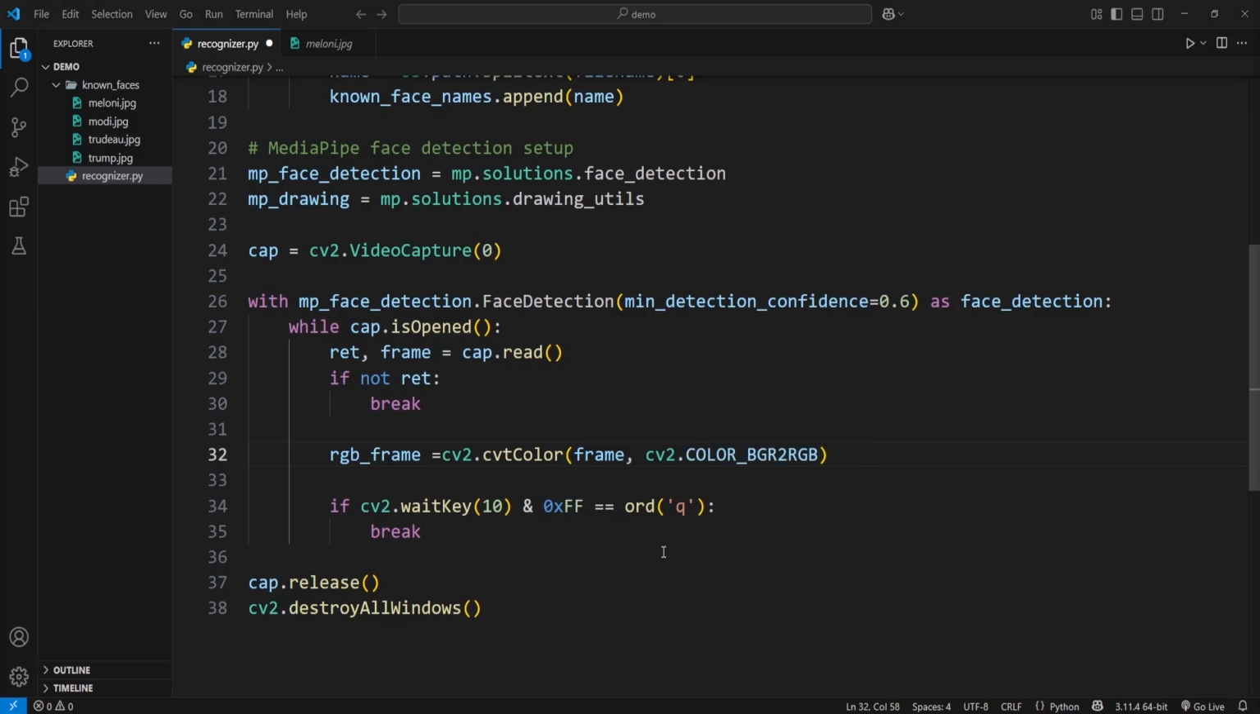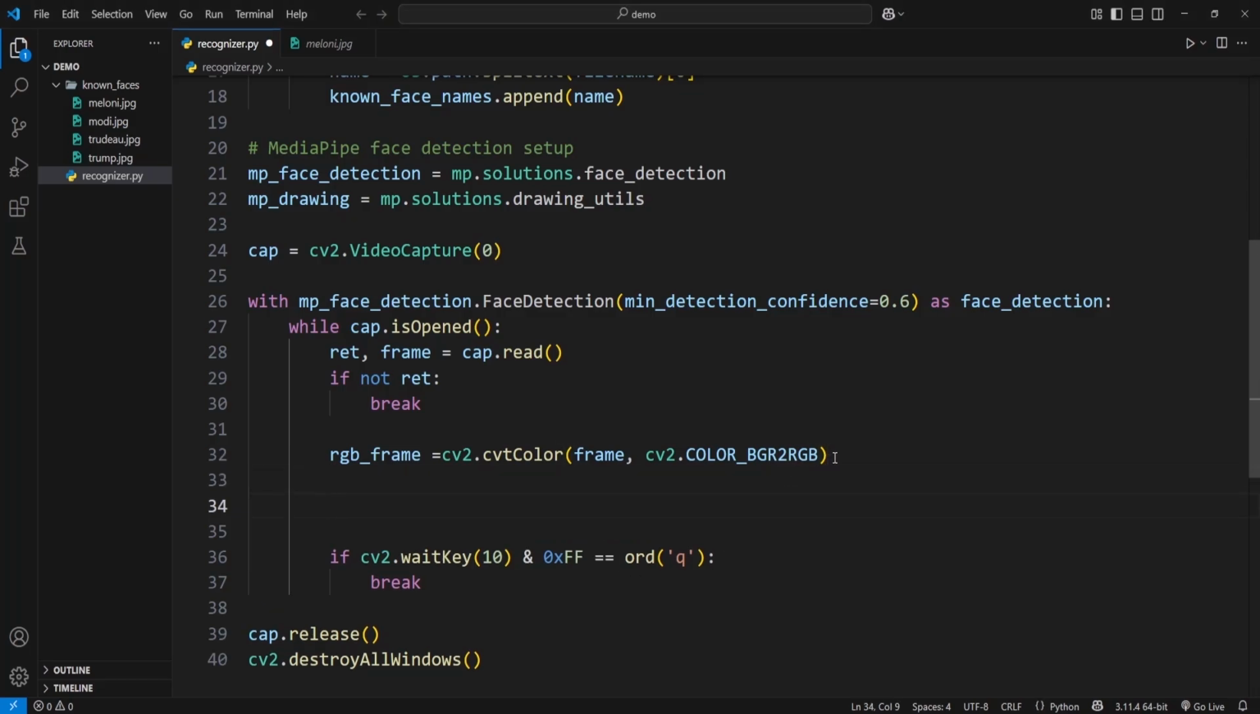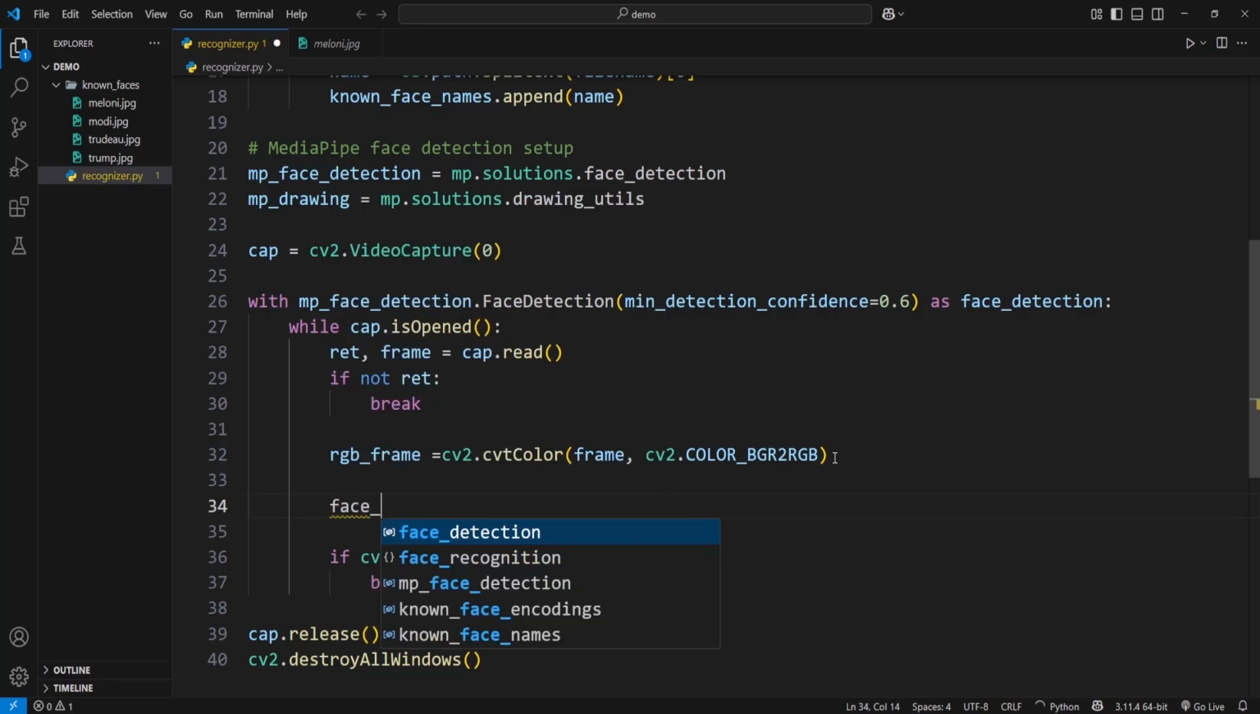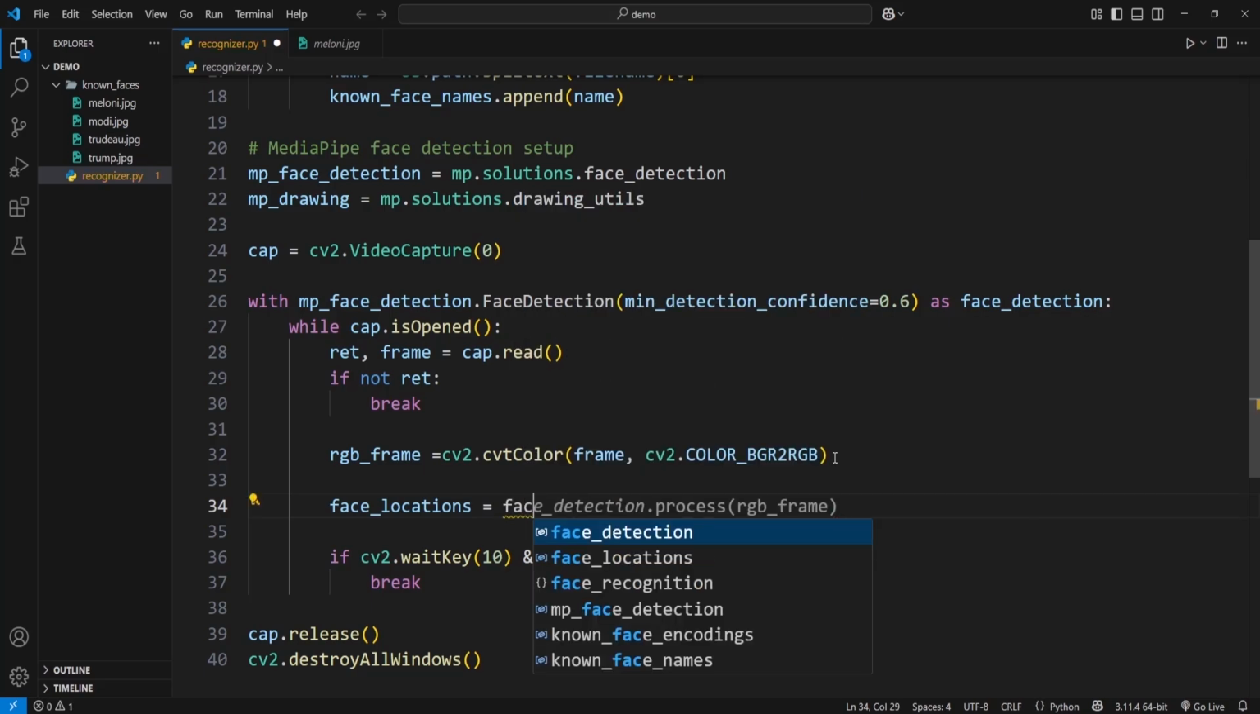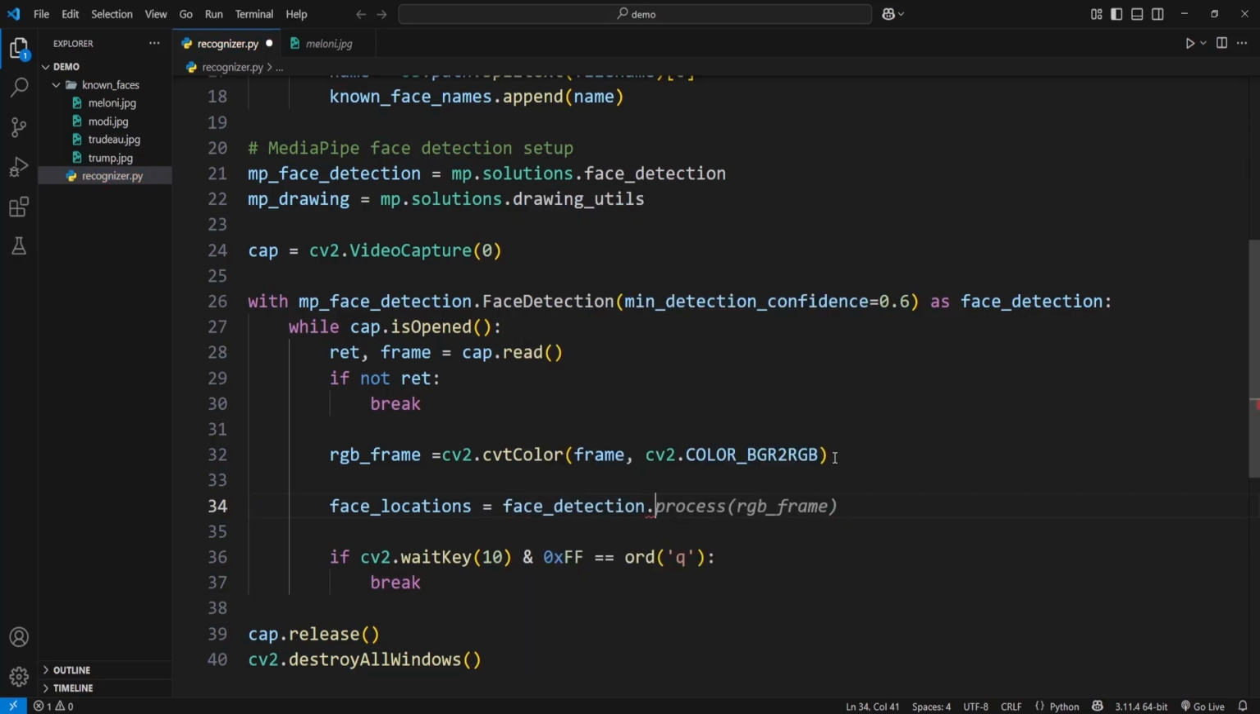That's it. And next we need to extract the face locations, also the face encodings. For that I'm going to define two more variables. In our first variable I'm going to type face_locations. Face locations equal to face_detection.face_location method. Then inside the round braces, here I'm going to pass the RGB frame.